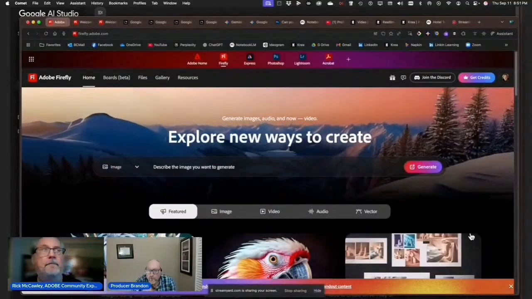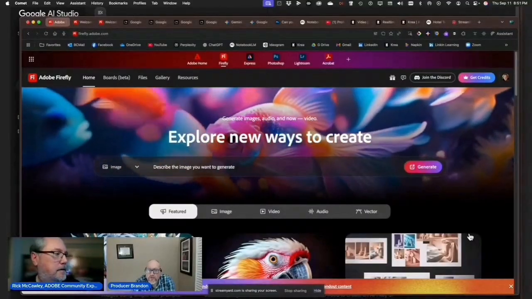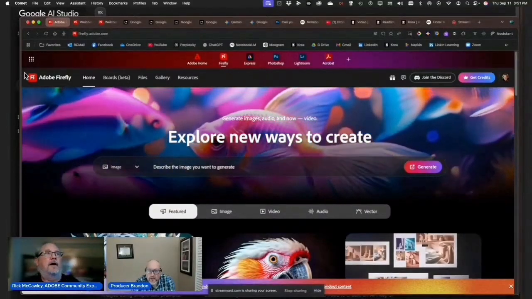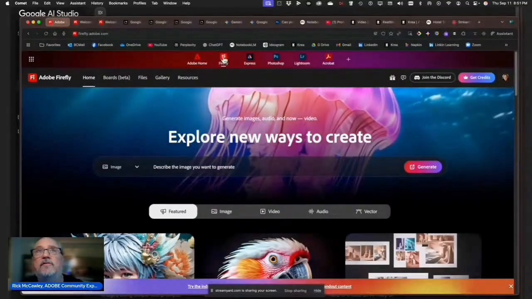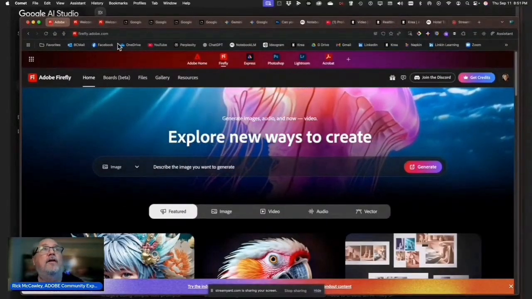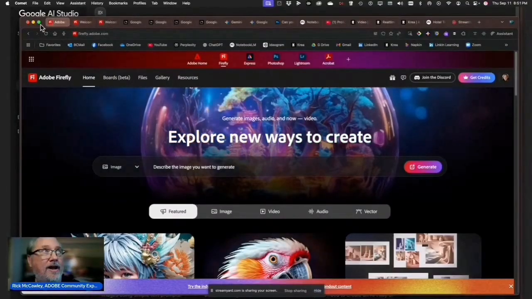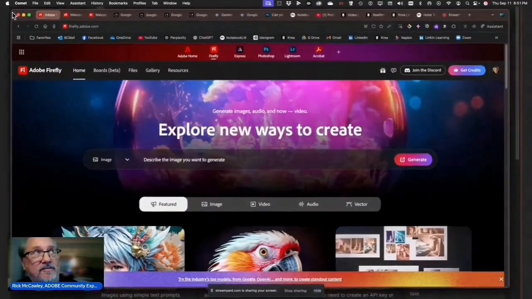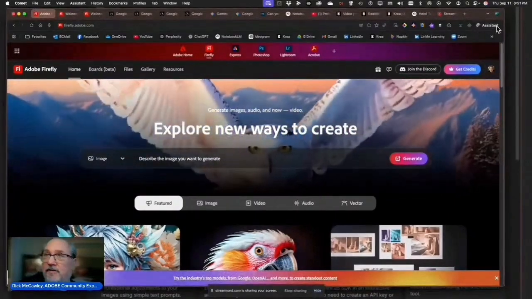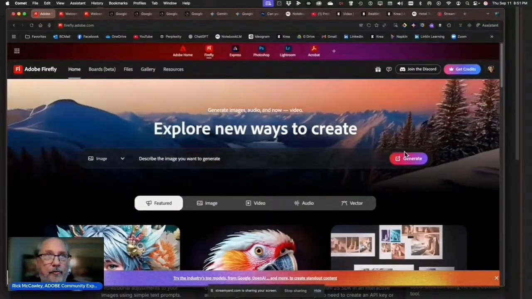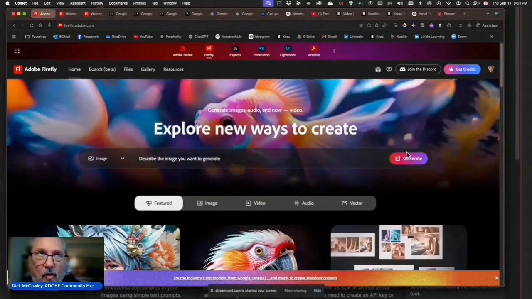Brendan? We are seeing exploring new ways to create with firefly.adobe.com. Okay, so this is Firefly, and guess what? So Adobe Firefly, so it's firefly.adobe.com. So I am in Perplexity's Comet browser. You can see that up here. I can also bring up the assistant if I want to find out about it. But let me walk you through, because this is not the old Adobe.